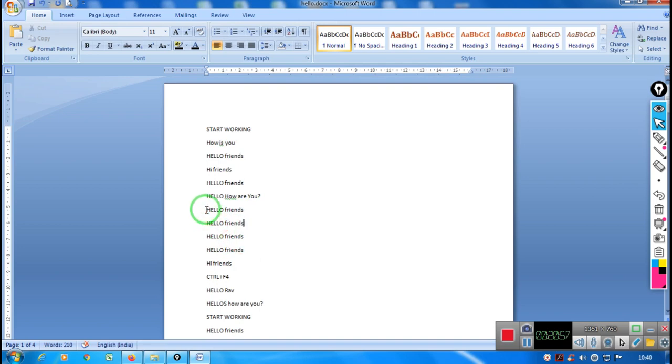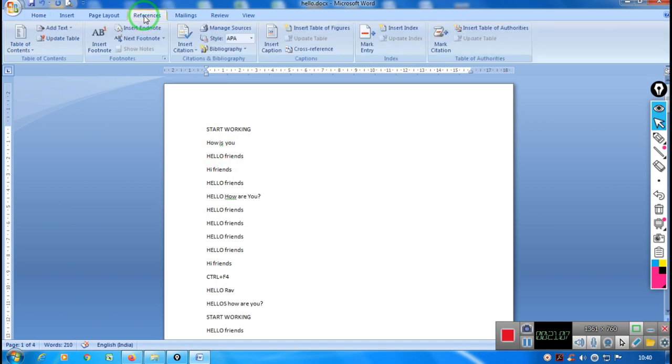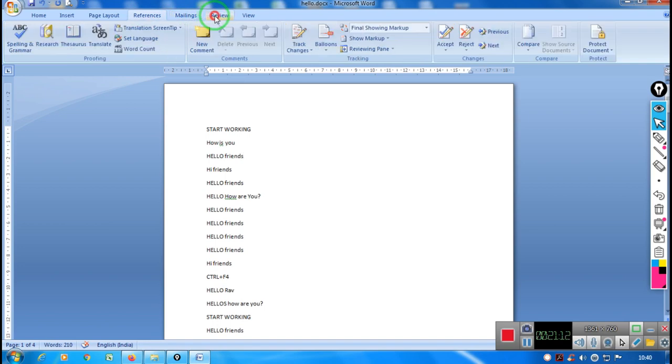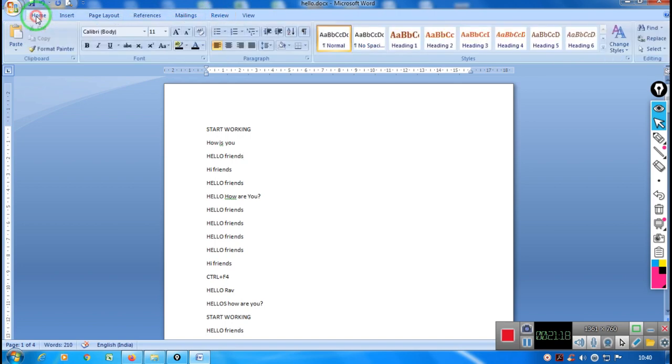Or what you can do, if you want to check spelling mistakes or grammatical mistakes in your document, you can click on review. Sorry, not reference, it was review. So you can go to review and choose the option spelling and grammar. Generally by default it's the home tab.